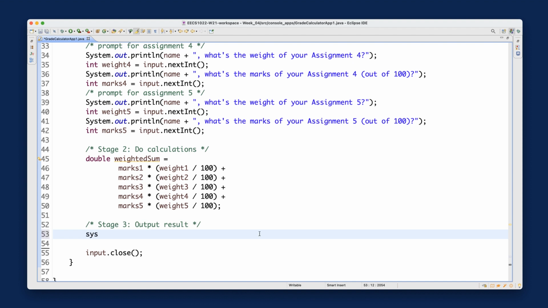So we can say system.out. Let's say this. We're going to say assignment 1. And then we can have some square brackets over here. And then we can have marks 1. And then how many percent, right? Weight 1. And then plus over here, weight 1.